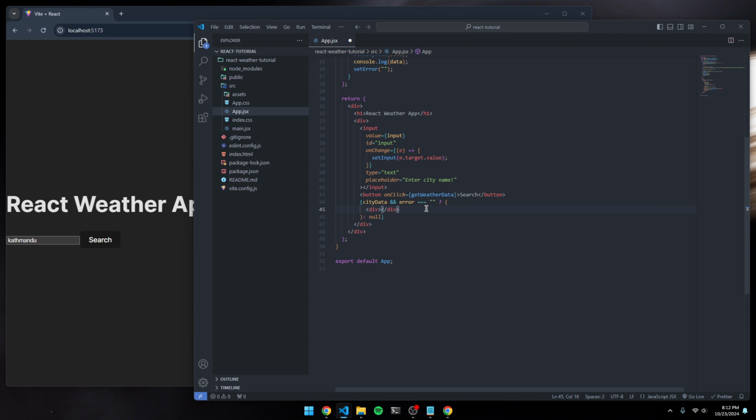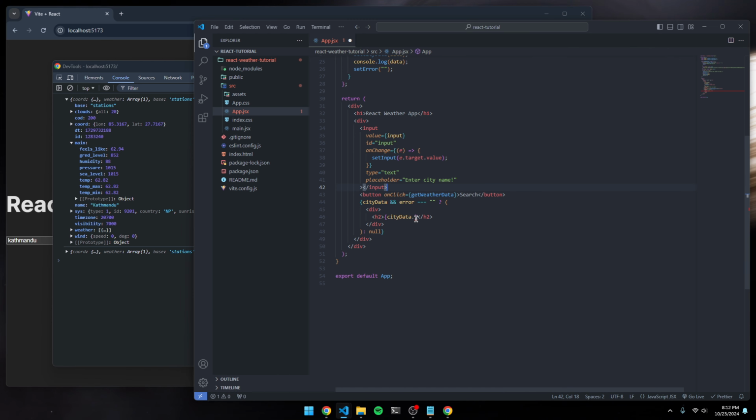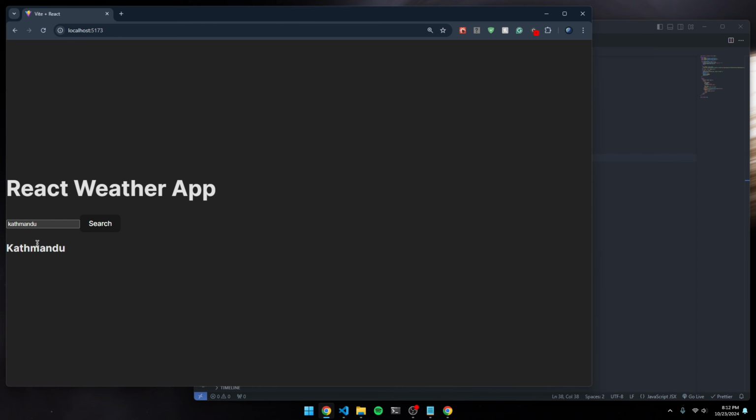So in this div right here, let's add an h2, and in this h2 let's actually add the name of the city that we got. So we'll do 2 curly brackets, and in here we'll do city data dot, now let's check how to actually get it. So let's open up our console, and we can open up city data, and we can click the name, or we can get the name. So we'll just do city data dot name. If we save this, as you can see, Kathmandu will show up.